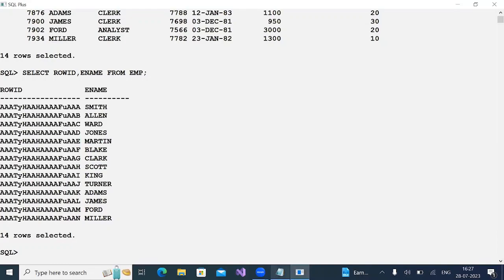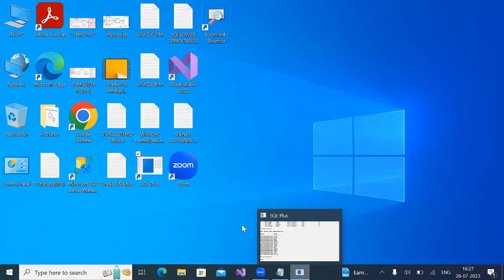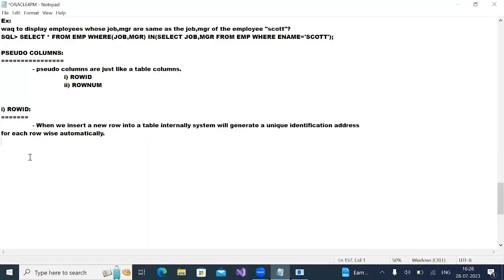Now you can come out and see, this is how you can view your row ID. Now we will see, based on this row ID, how I want to delete duplicates. One small example we will discuss.